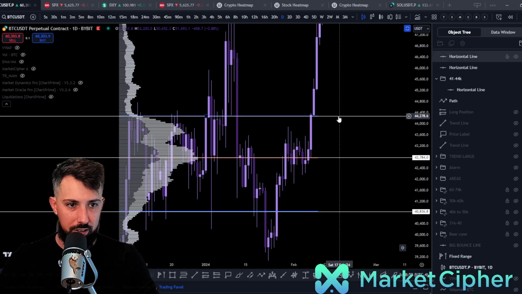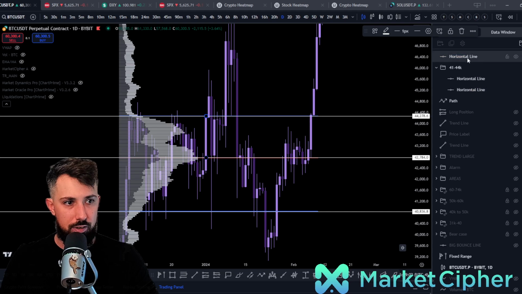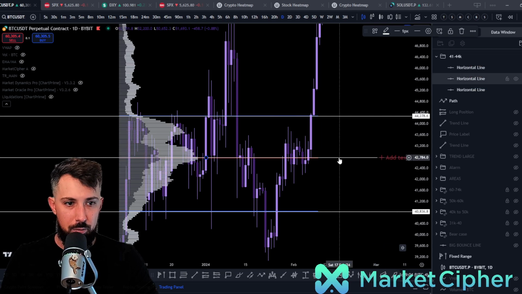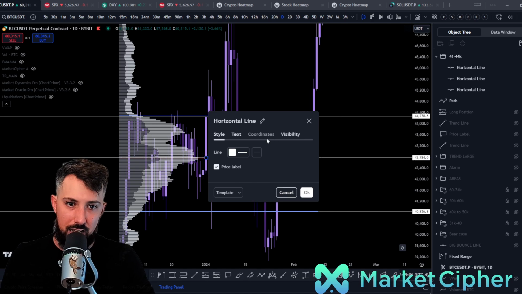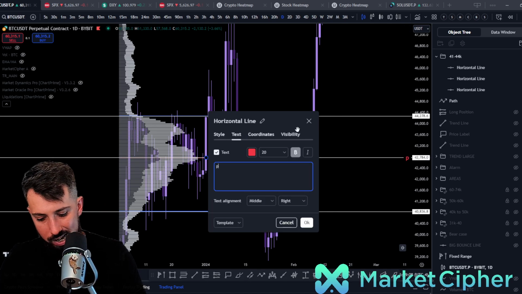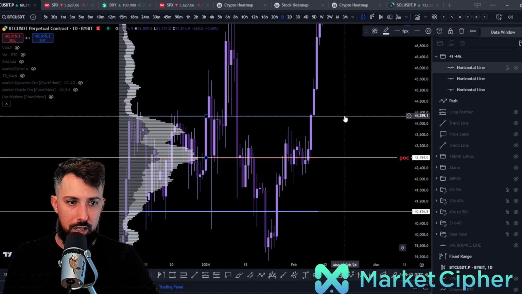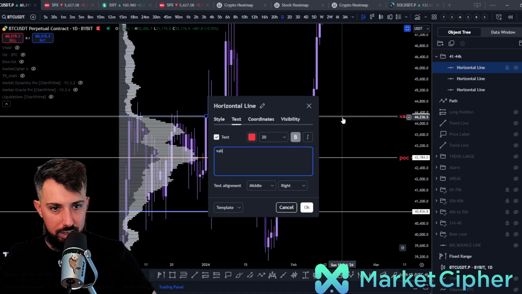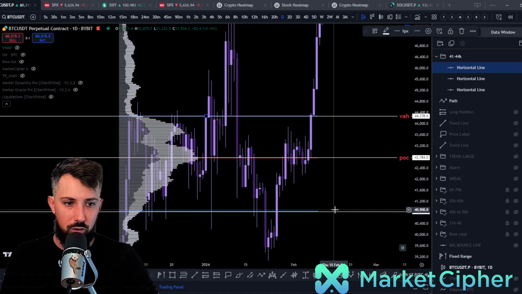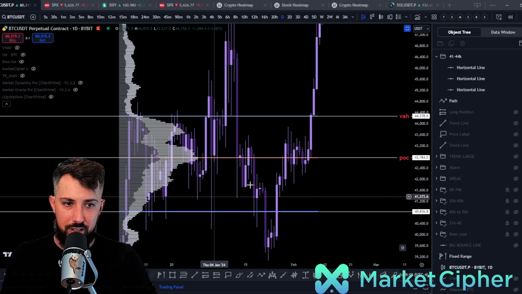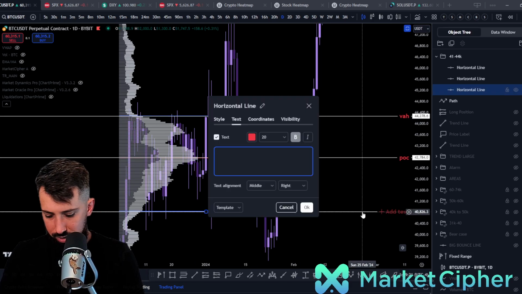I'm going to mark out my value area high, and I'm going to add them into this folder. You can label them if you want, and that's going to allow you to understand what they are when you don't have your volume profile tool pulled up. You can label this POC, your value area high, and your value area low. By doing this, you're going to give yourself an edge on where key things are.